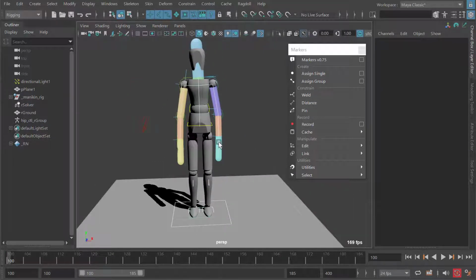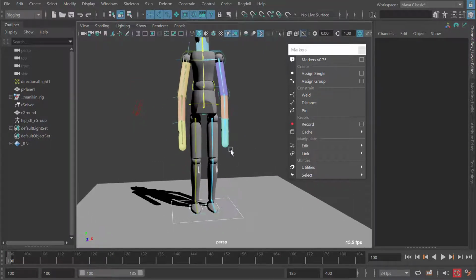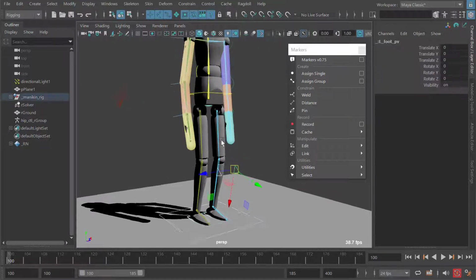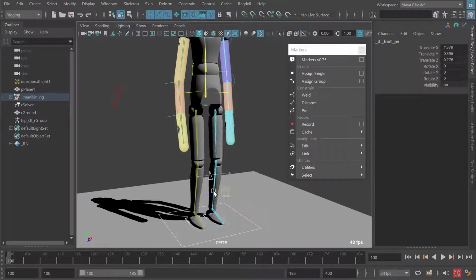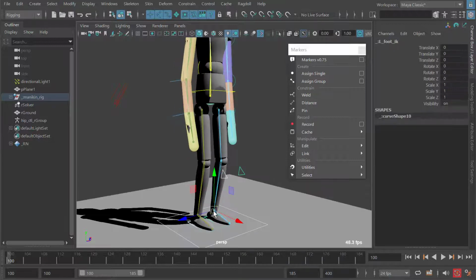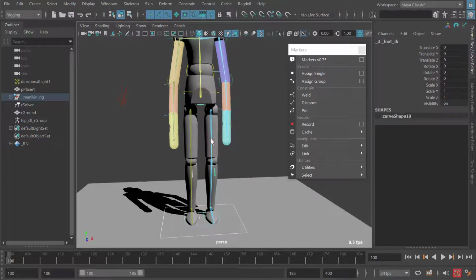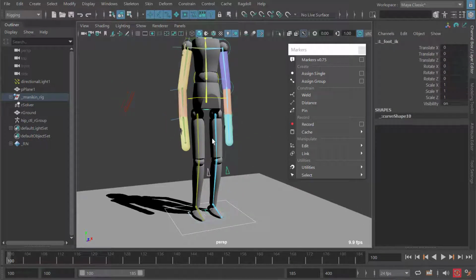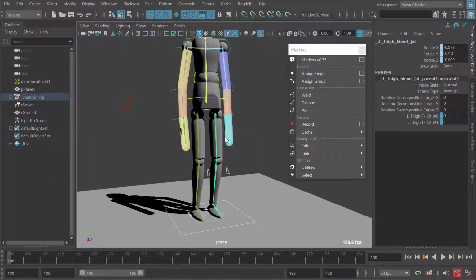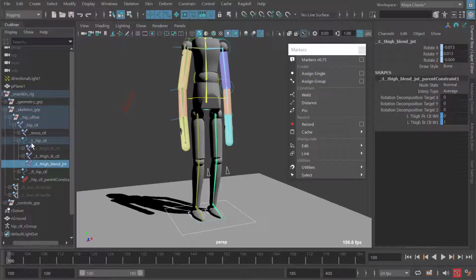What we're going to do instead is find the joints that are inside of this character, the joints that are driven by the IK controls, and we're going to capture those instead. And where to find these joints will obviously differ in every rig. In this case, they happen to be right here, and they're called blend joint.